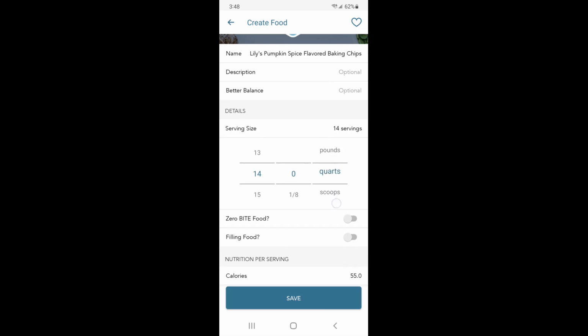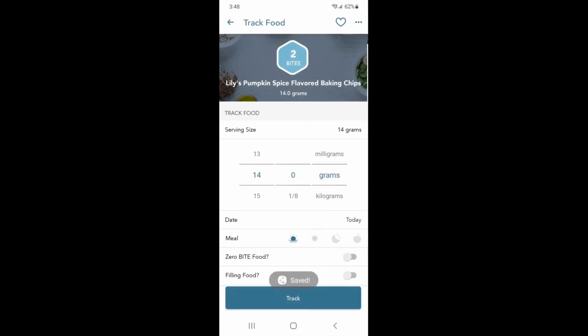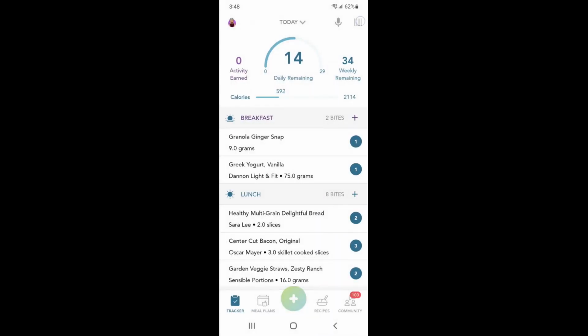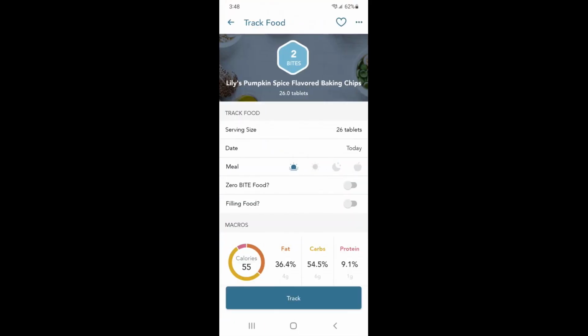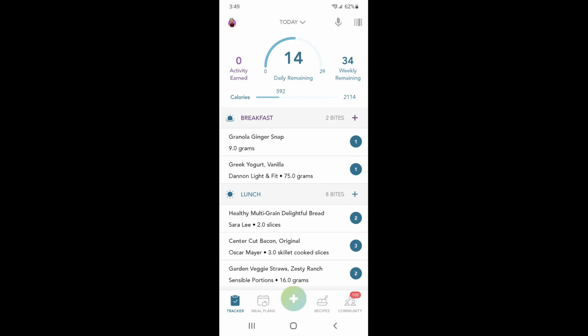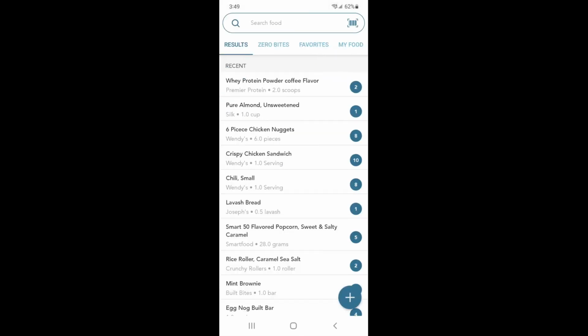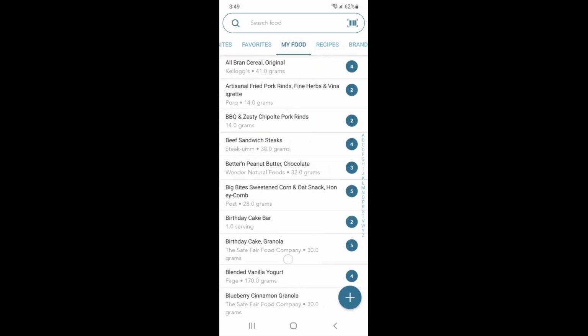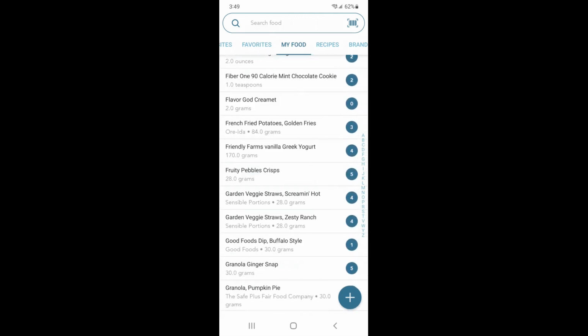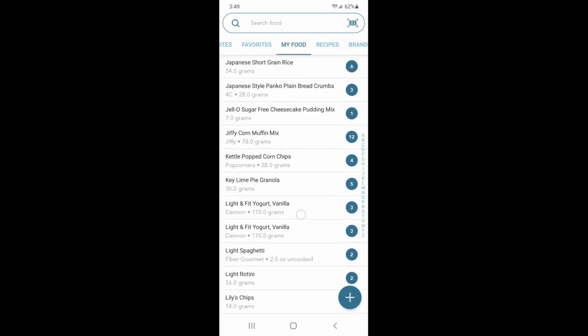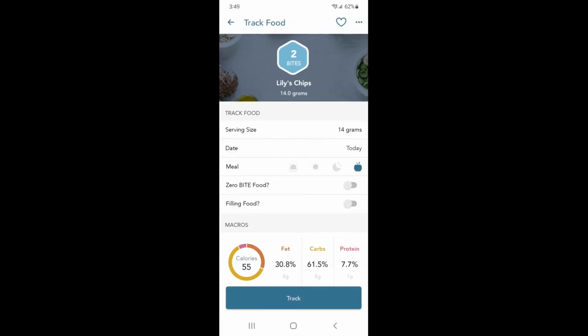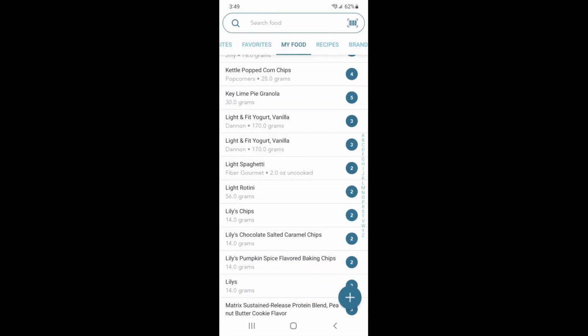But you see, there's all sorts of different options for you to choose from, including tablets for some reason. I don't know why. But anyways, let me go back to grams here and save that. And now if I scan this again, it still comes up that way, because what you have to do when you're going to be using these is, like I showed you before, hit the plus at the bottom, food, scroll over to my food, and then we will go down to Lily's chips. And you see there's 14 grams. So you'd find it under my foods once you've edited it and put it in here.